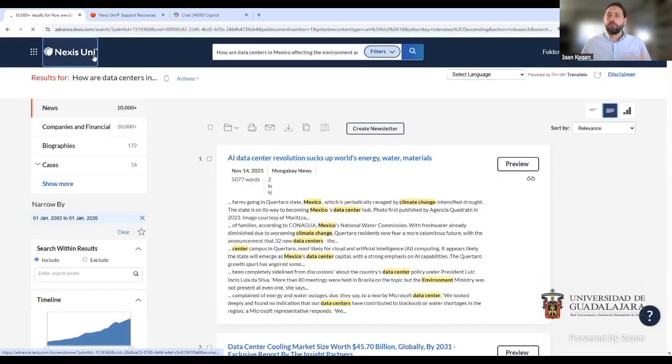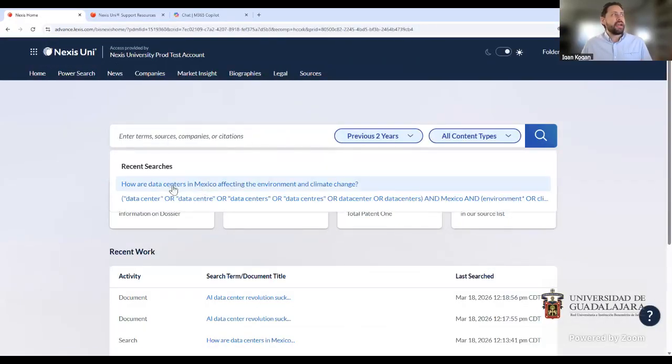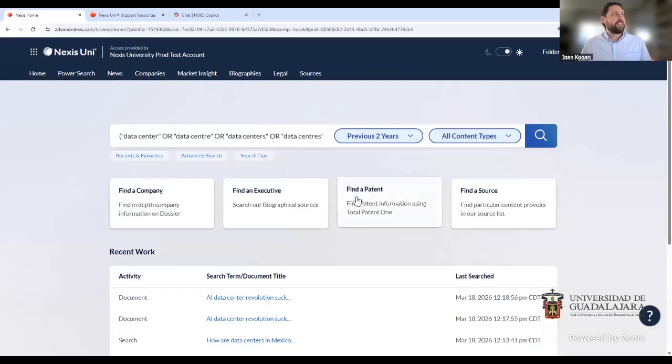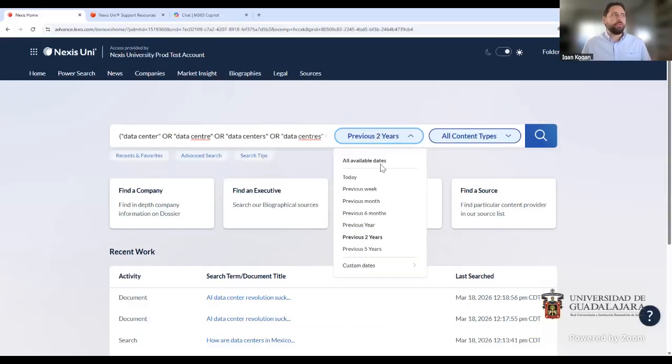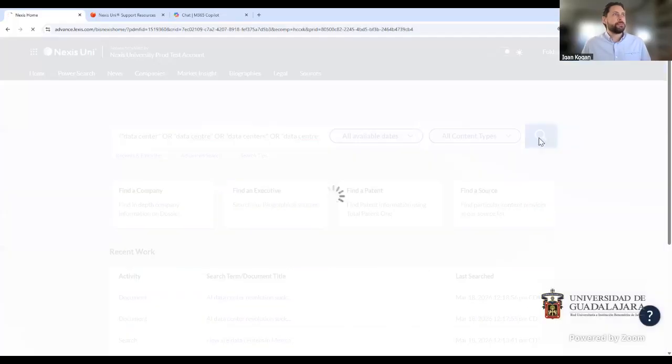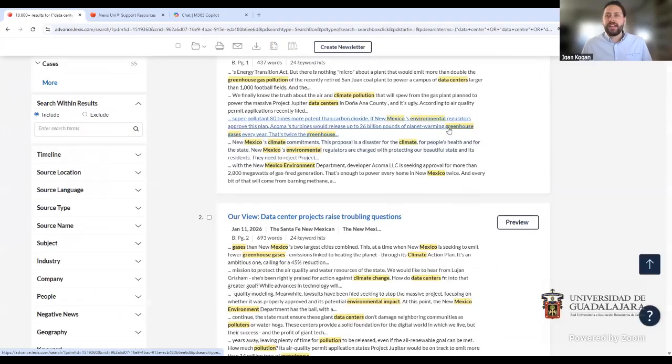For those who've never heard of Boolean language or terms and connectors, if you recap again, the topic that we searched was how are data centers in Mexico affecting the environment and climate change? The Boolean version of searching for this is the use of words, terms, and phrases to do a more direct search of what you're looking for so that you're focused on the key things that you need. Now, just to show you the result of doing a search like this. It focuses on all the words or phrases that you wanted based on certain parameters that you created.